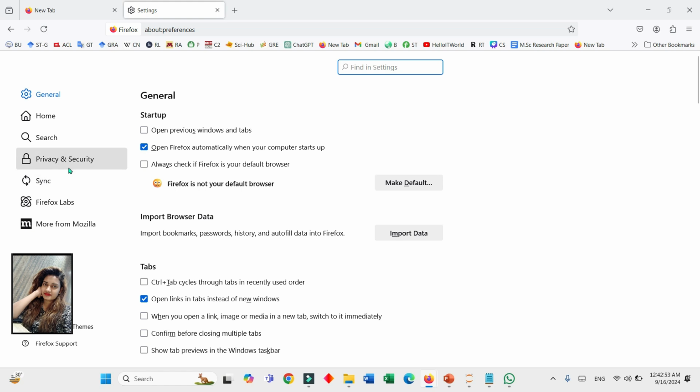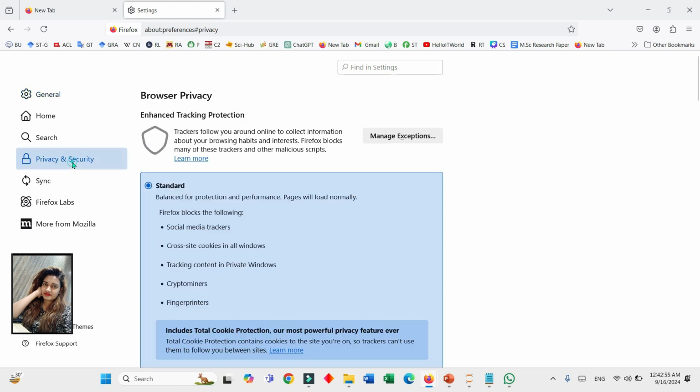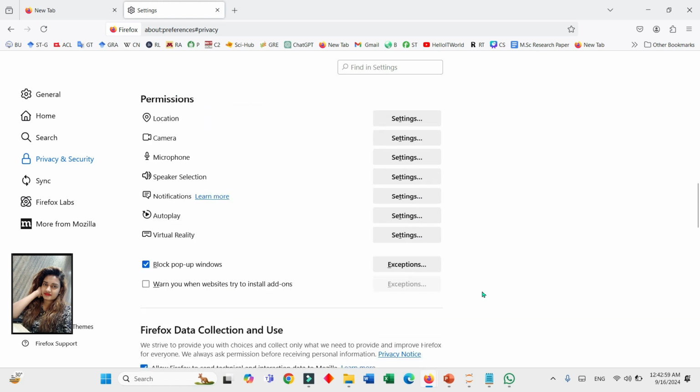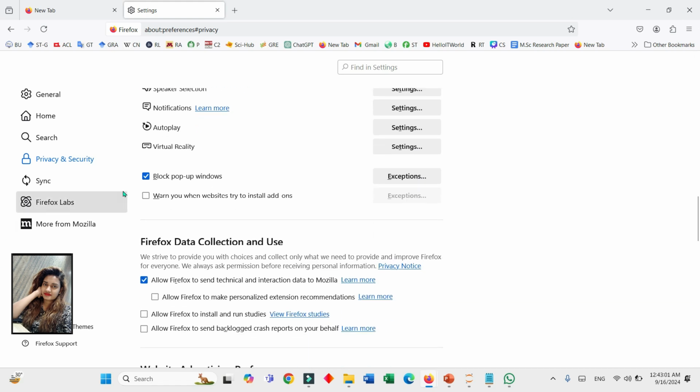Now we will go to Privacy and Security, because we will work in this section. Scrolling down below, we find this setting, "Warn you when websites try to install add-ons." We want to click this. In this way we can enable the "Warn you when websites try to install add-ons" setting, and in this way we can solve our problem.